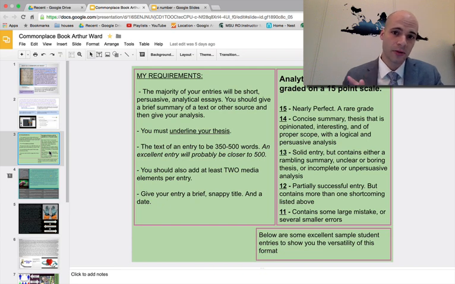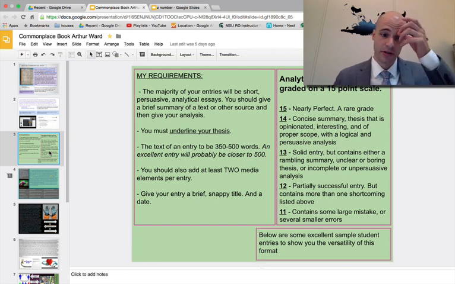I will say that I'm going to take off points if it's under 350. If it's just 350, that's okay, but it's probably not going to be your best entry. I've graded thousands of these, and I just know from experience that better entries tend to be closer to that 500-word mark. Okay? You also need to add media components to this.